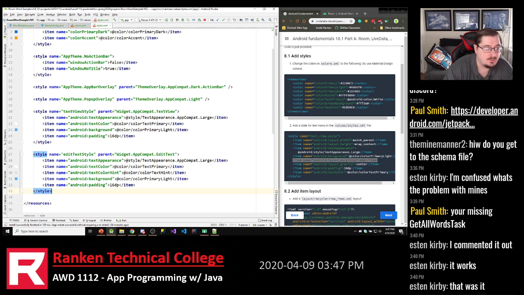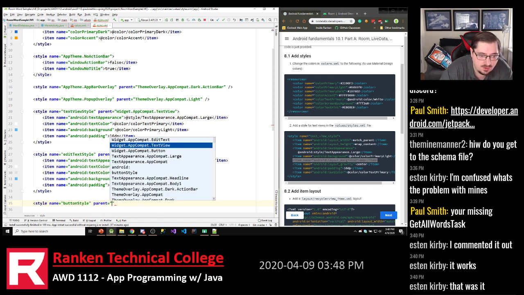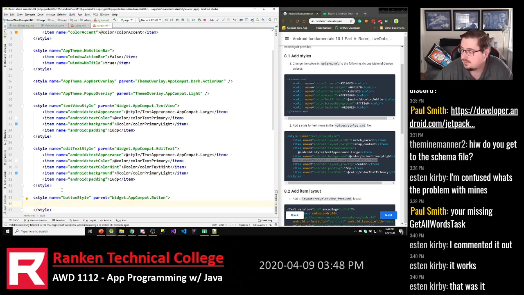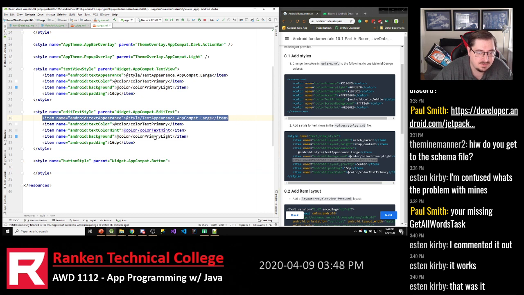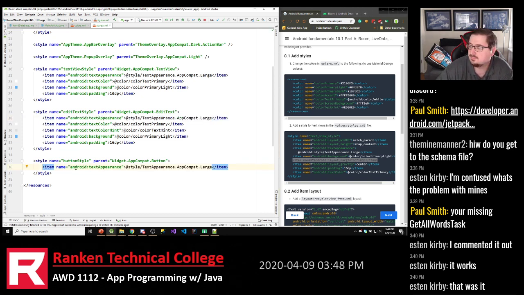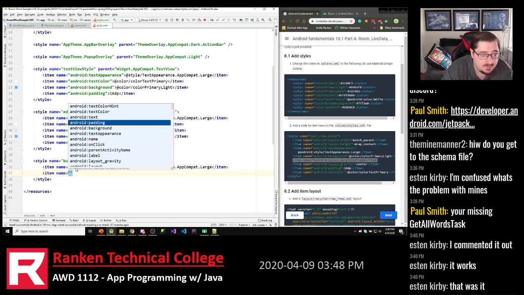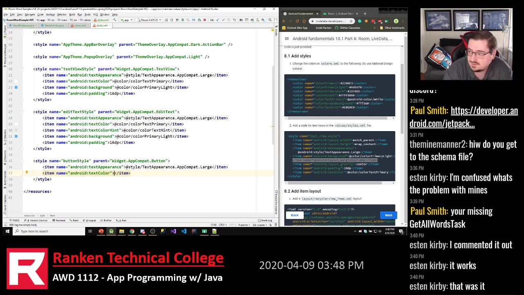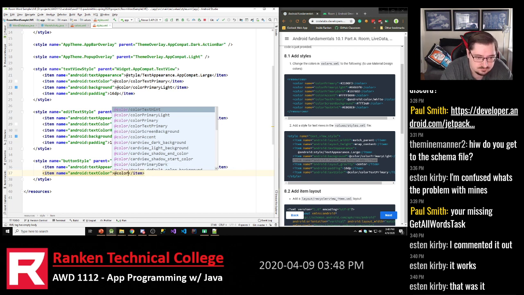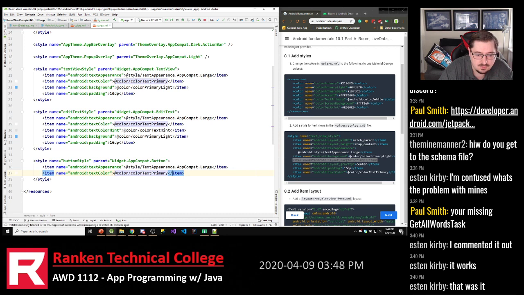I also want to add a style for my buttons. So this is going to be my button style. Parent is app compat button. And in there, I want to specify the text appearance to be large again, because I want large text on them. I'm going to specify the color of the text. Item name, this is going to be the text color, and the text color is going to be color text primary, which is going to be a white.